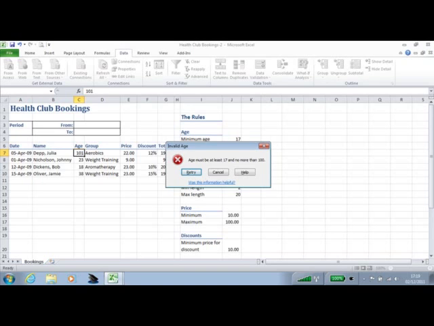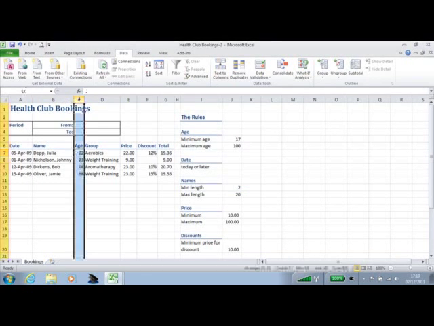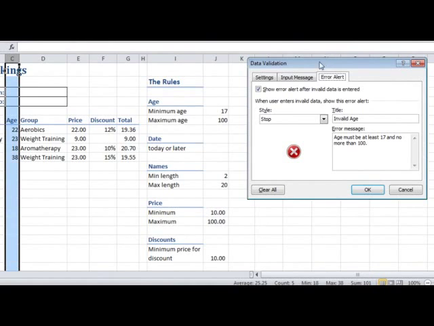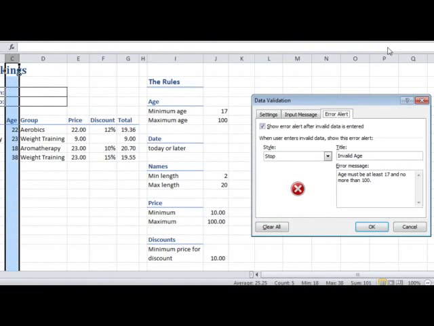So here's how we define an advisory validation. I'll close the message box, I'll select column C as I did before, and then click Data, Data Tools, Data Validation to bring up the Data Validation dialog. Notice that on the left-hand side of the dialog there's a style drop-down, and if I look at the three possibilities, they're Stop, Warning and Information.